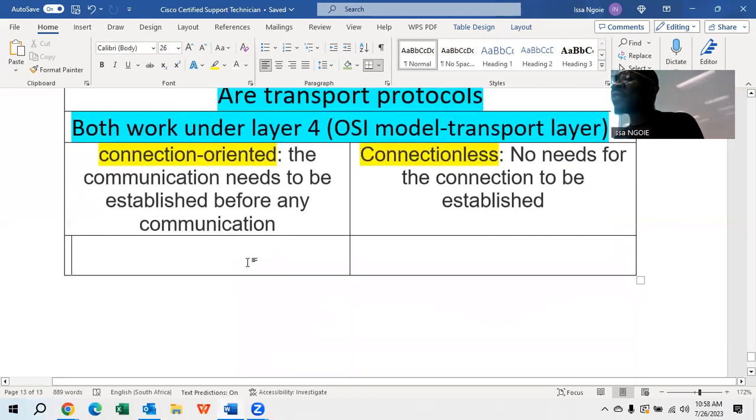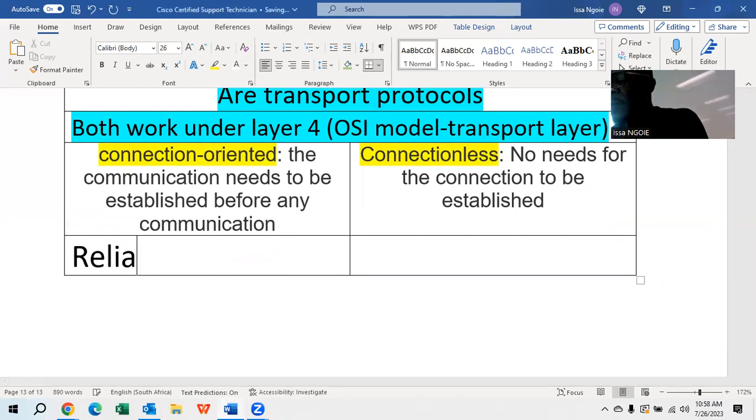You also have to understand this. When you are using TCP, this is a reliable communication. Reliable means there is a guarantee that your data will reach the destination.